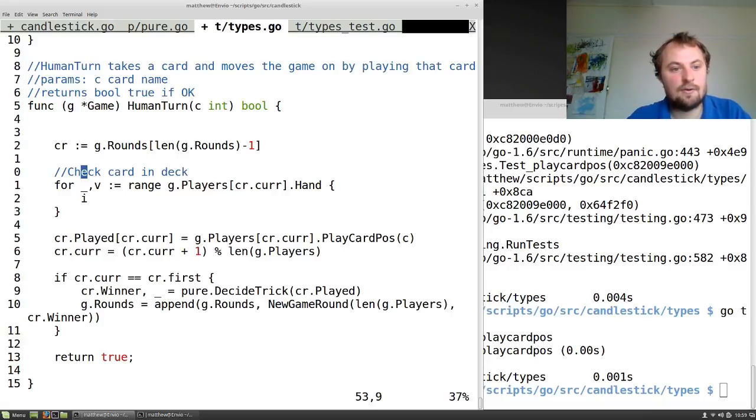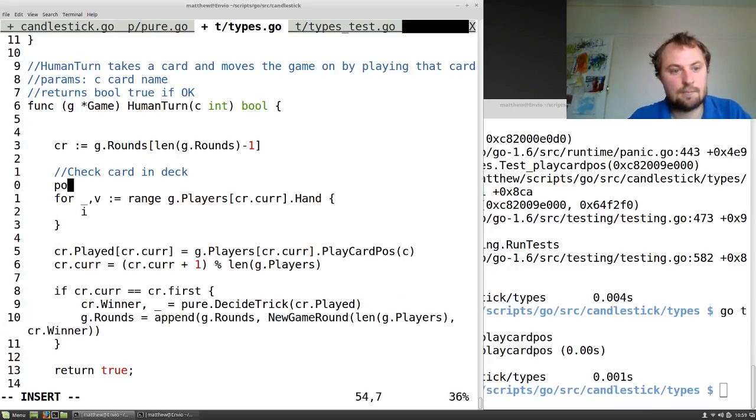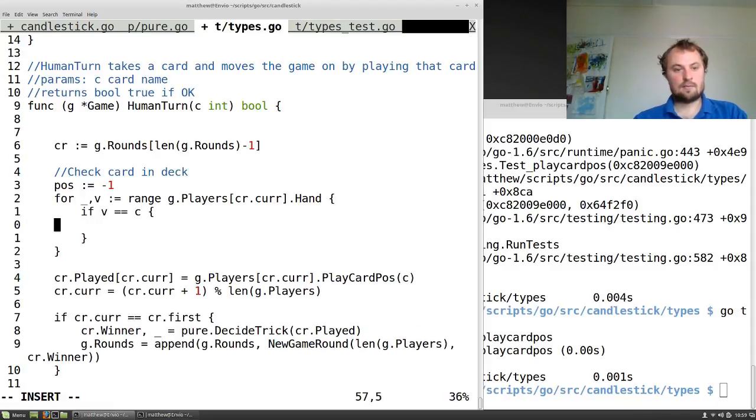We need a result. Pos colon equals -1. If V equals C, pos equals, oh, okay. And now we're going to play card pos. Okay.